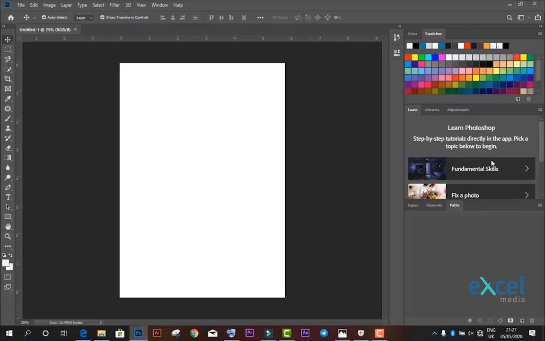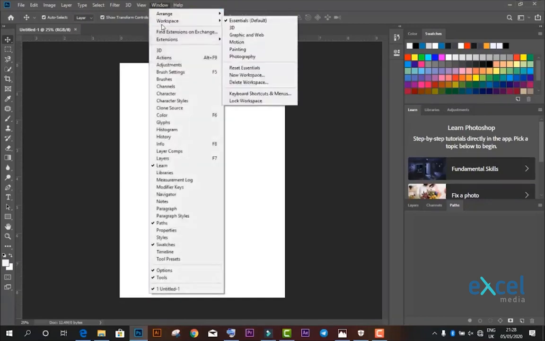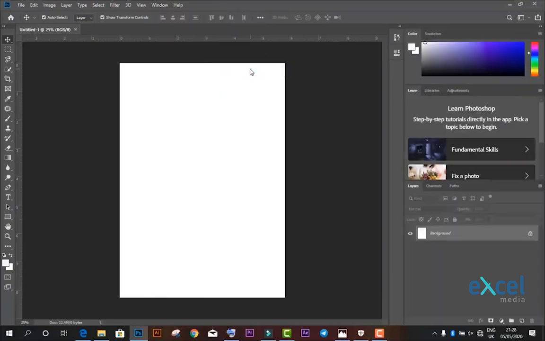Then after that, you can go back to your window, then move to workspace, then move down to reset essential. When you reset to essential, I believe every student should have this on his or her own layout. Then we can kickstart today's tutorial.